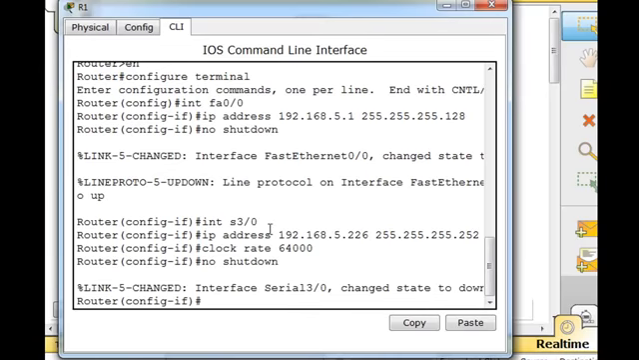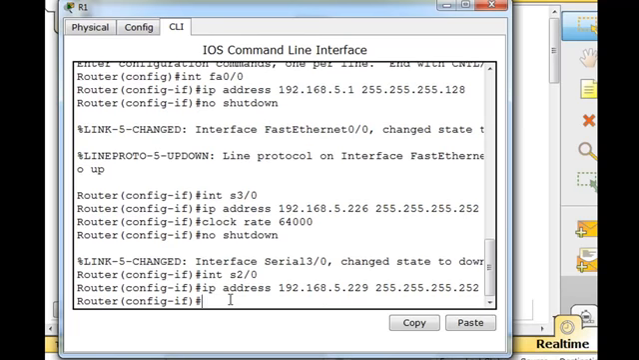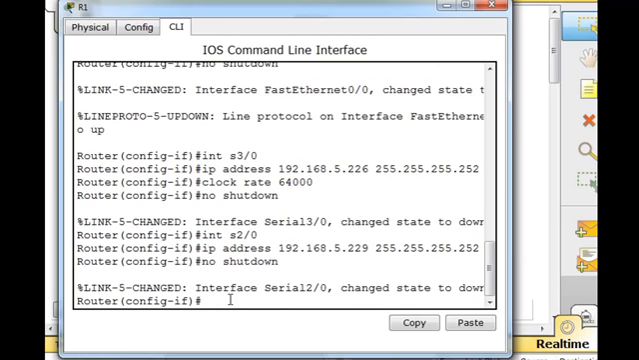So we'll go in here, and I'll do up arrow till I get to interface 2/0. Then I'll do up arrow till I get to IP address, and this is going to be 229. No shutdown. Okay.